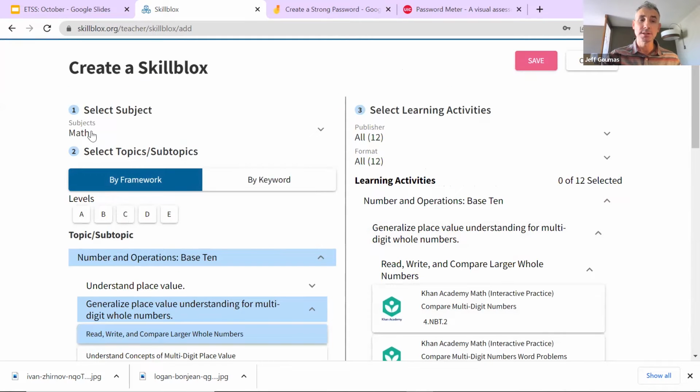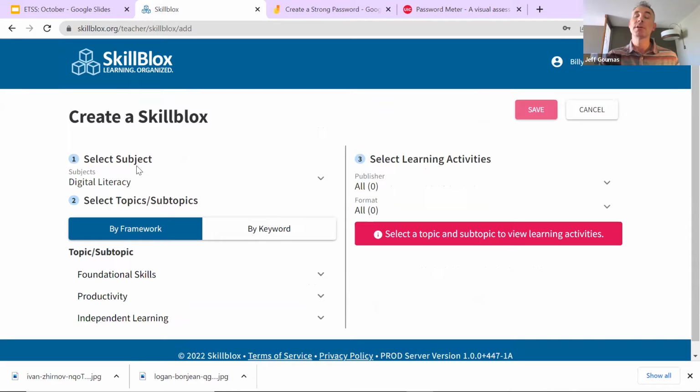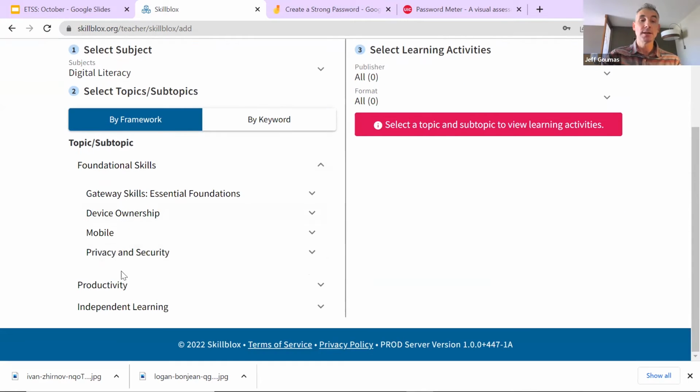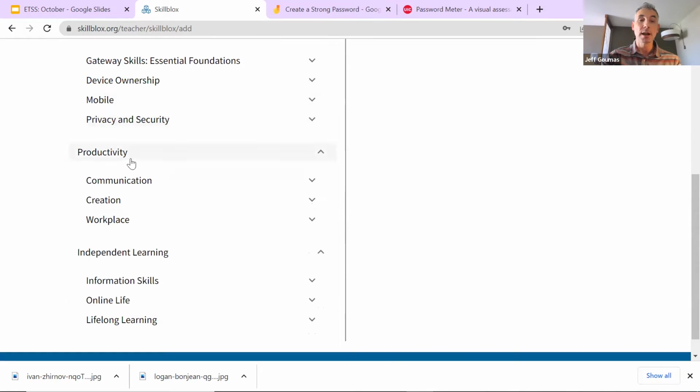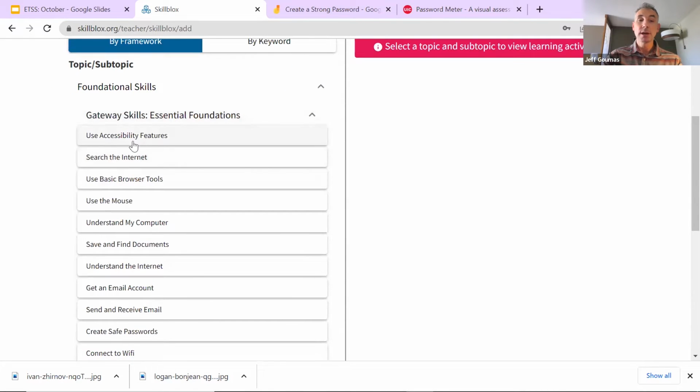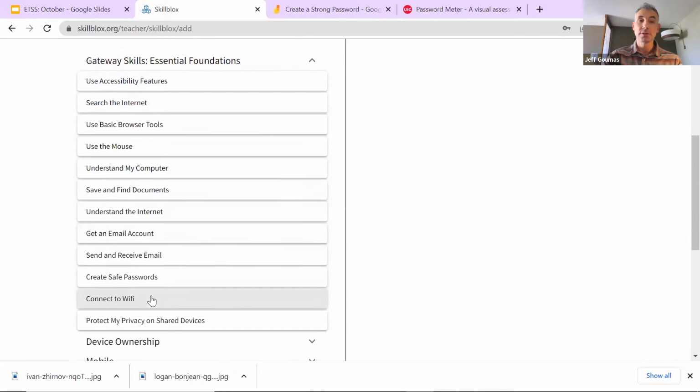Now we're going to go into digital literacy because I want to find something on creating safe passwords. And so for the digital literacy topic area, we've broken this down into the Seattle Digital Equity Initiative Digital Skills Framework. And so that's organized into these 3 broader areas and these topics within. So things like communication, creation, information skills, lifelong learning, but creating passwords is one of the essential foundations or gateway skills. And so when I go down here, I can see all of the different skills under gateway skills, one of which is create safe passwords.